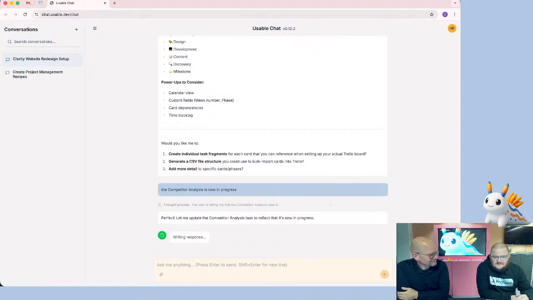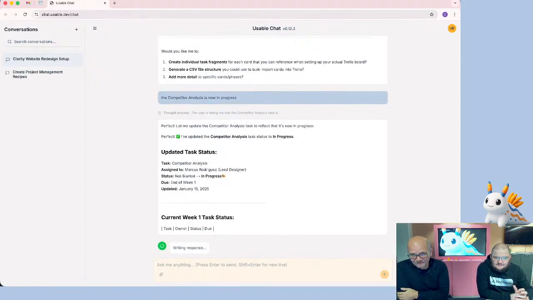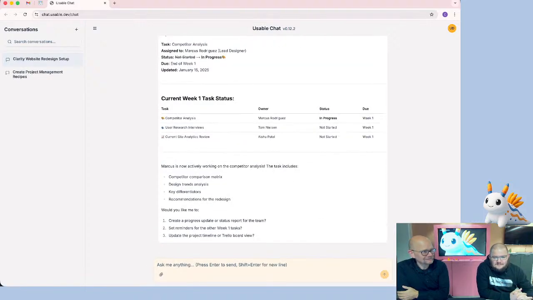It could be burn down charts and work breakdown structures and whatever drives your fancy in the world of project management. He even changed the status from not started to in progress. Yep. And now I have one for you.